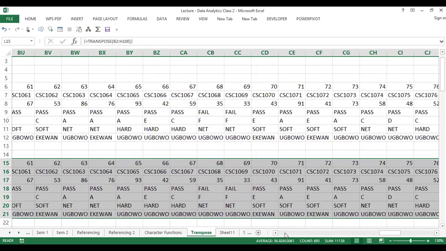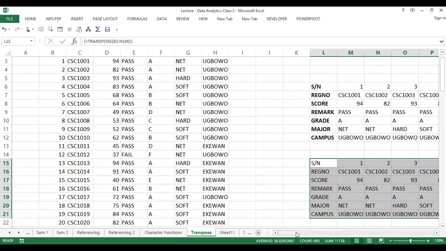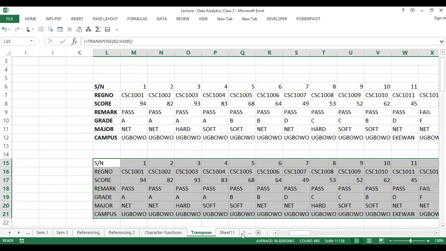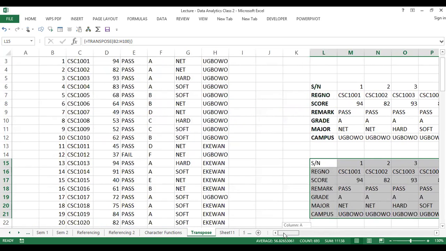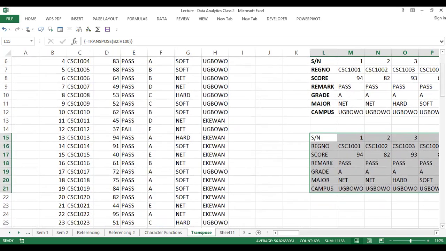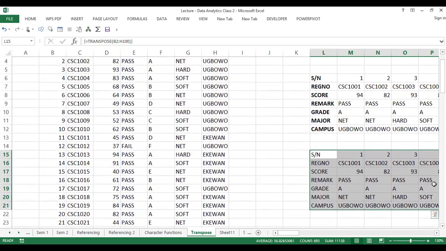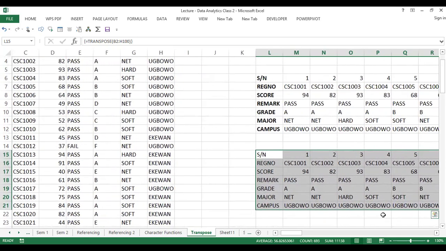So which of the methods do you prefer? The first method or this one? Which of the methods do we prefer? For me, I think all are almost the same thing. They're all okay. But the first one is easier, right? It's more straightforward.